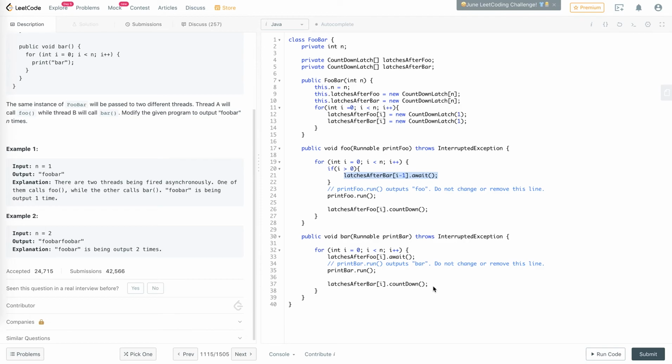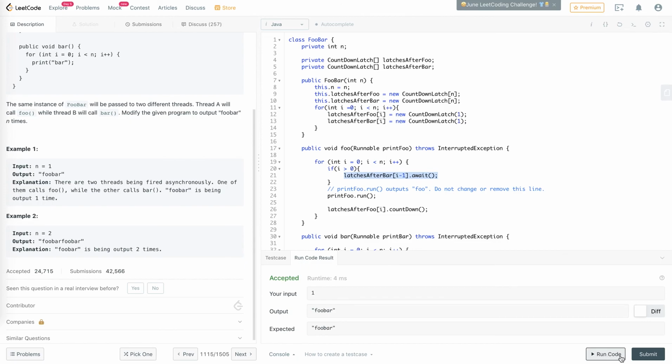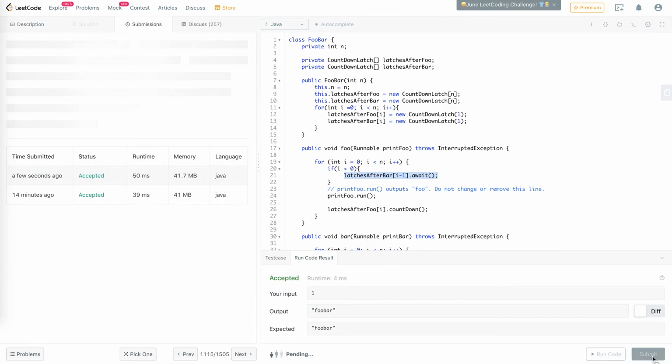So let's run this and see how it does. That got accepted. Let's submit.